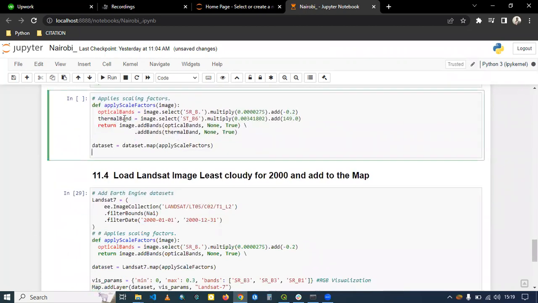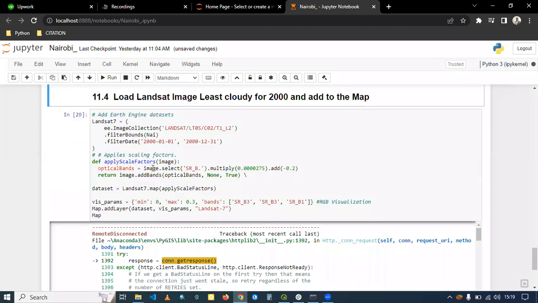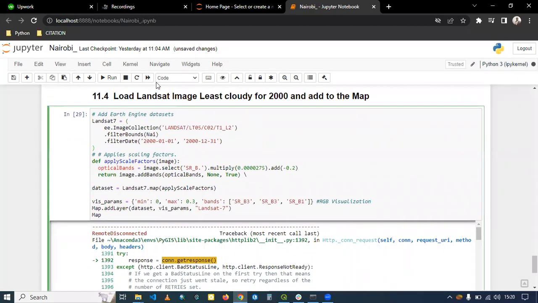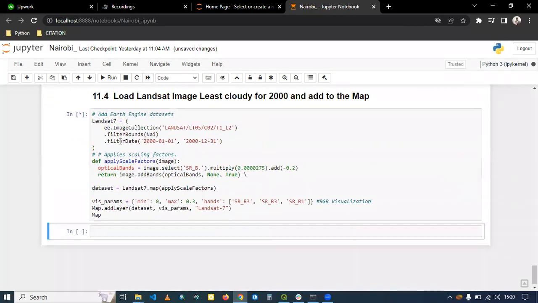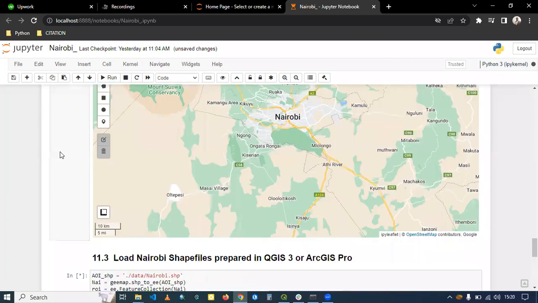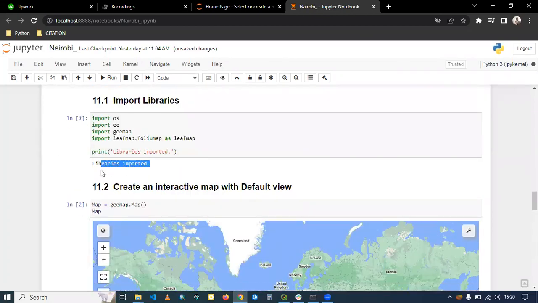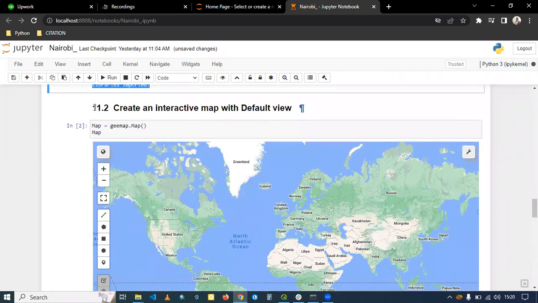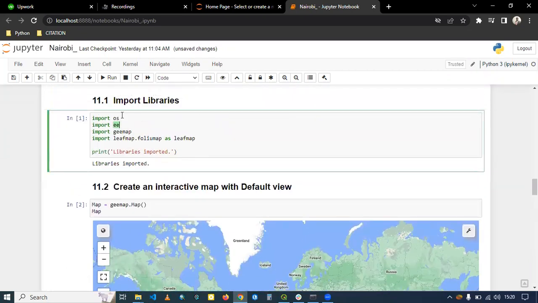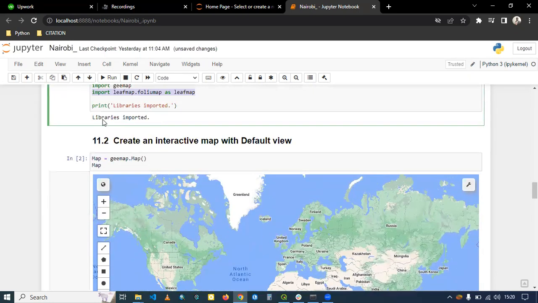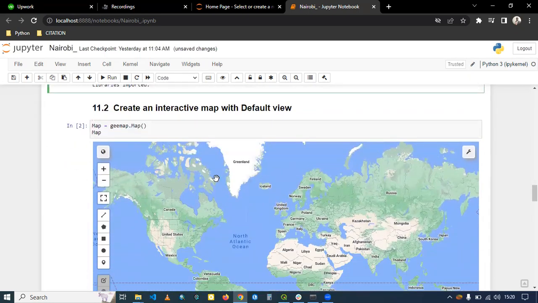As for the scaling factor, there's a list for 2000. Then we'll see what they are giving us. So this is already working; this one is importing libraries. Now we will come here and create an interactive map. The libraries that I have imported are os, the Earth Engine API, geemap, then folium. This I'll use later for mapping, although I'm not using it now. I can create an interactive map, which is this one.